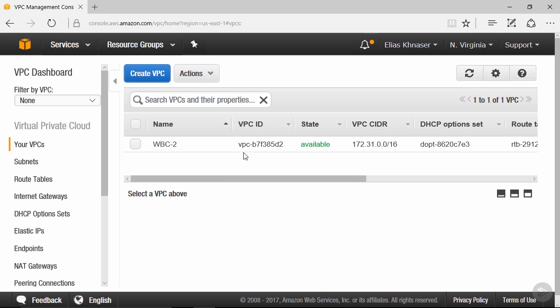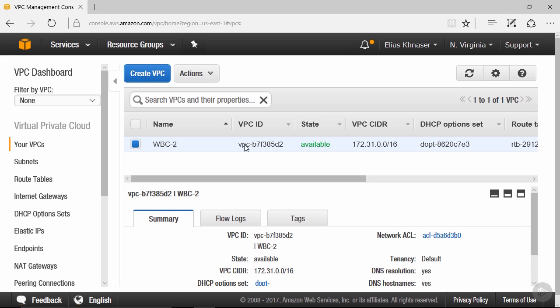And we're going to go into that VPC. You can see it's called WBC-2, and you can see the VPC ID right here. So you can go ahead and again copy the VPC ID. You can also get that from down here if it's giving you a hard time to copy it. And we're going to go ahead and paste it in the other screen.